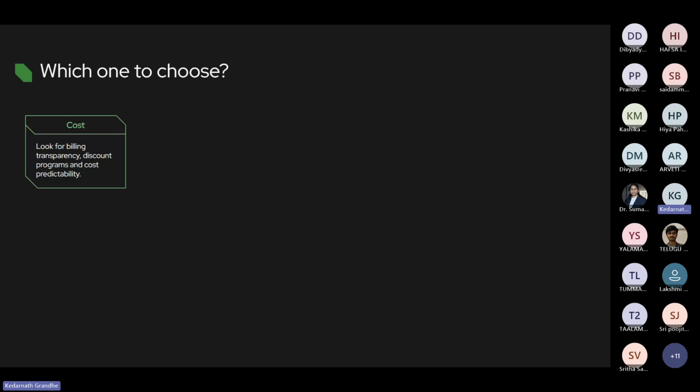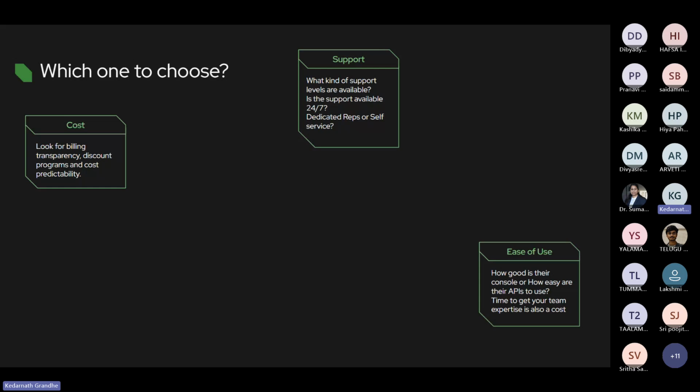And ease of use, right? How good is their UI or APIs? Is it easy to use, or do you have to spend a lot of time and effort just to spin up something? All these have to be taken care of. How intuitive is their dashboard or API? And support: when you are stuck with something, or when something is deleted accidentally, who do you reach out to?